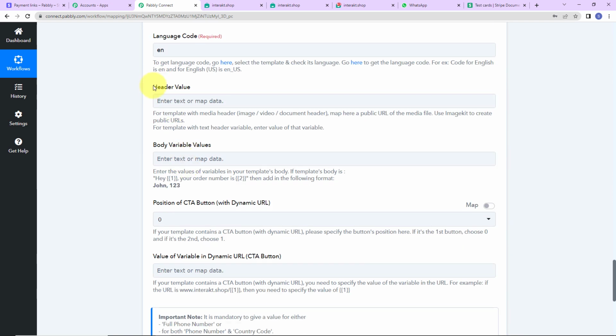Now comes the header value. So I have selected none. I'm going to leave this blank. If you have selected any image or video, you can add the link over here.